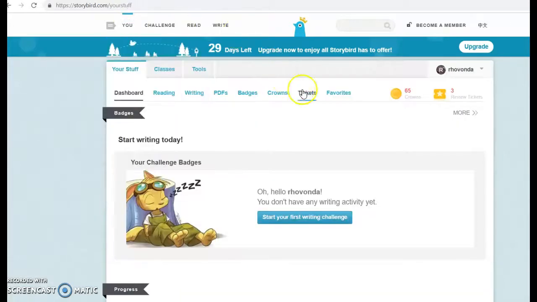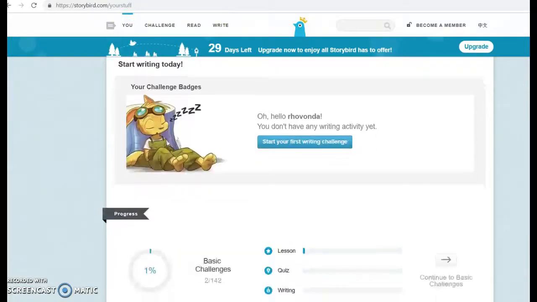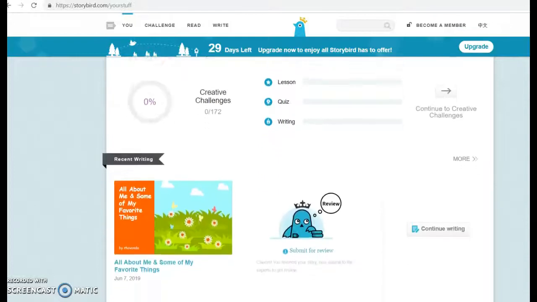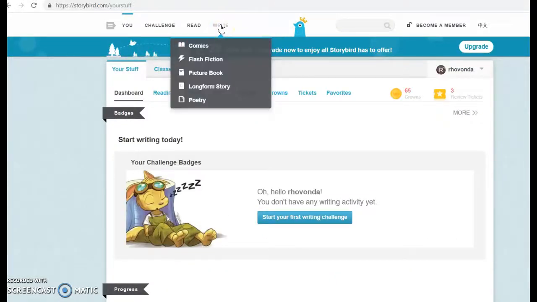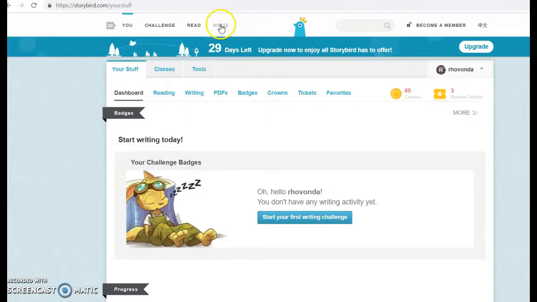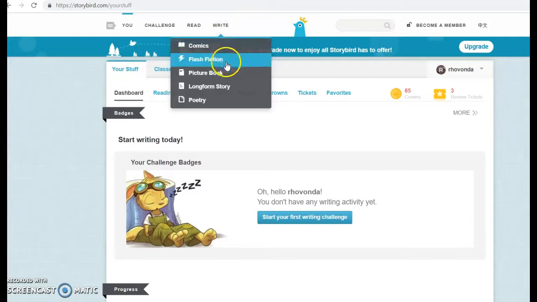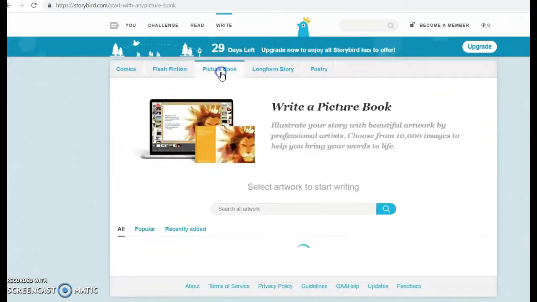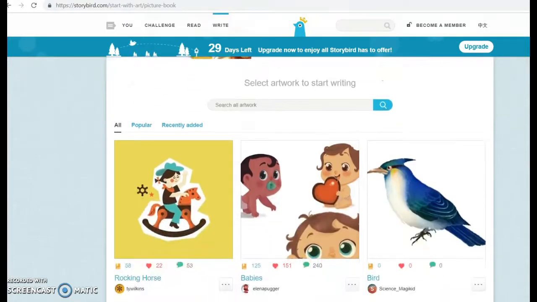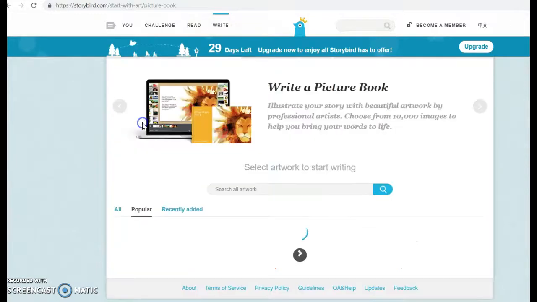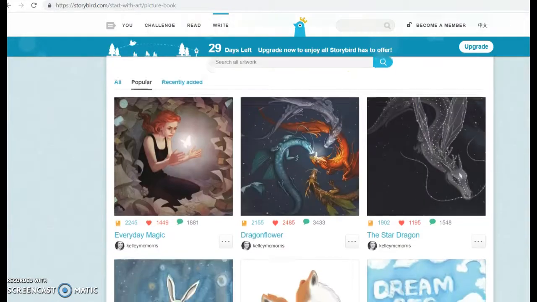So now they've gone over the different challenges and learned a little bit about writing. It's time for them to create their own book, and you're going to go up here to where it says write, and they can decide on what type. They want a comic book, as I talked to you about earlier. I'm going to do the picture book because that's the one I created. So you click on picture book, and here there's so many templates. It took me forever to find one that I wanted.